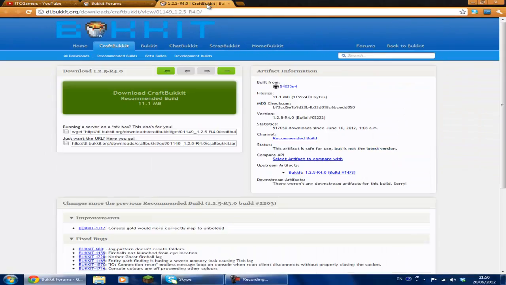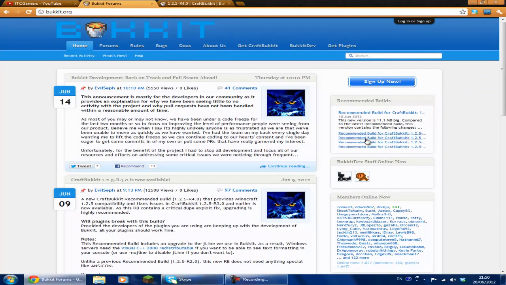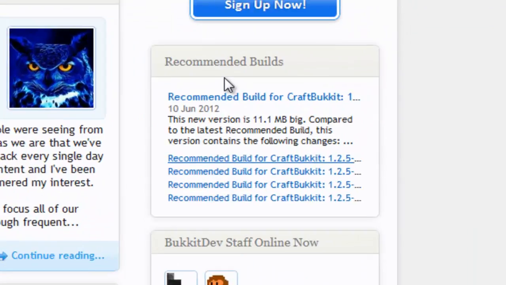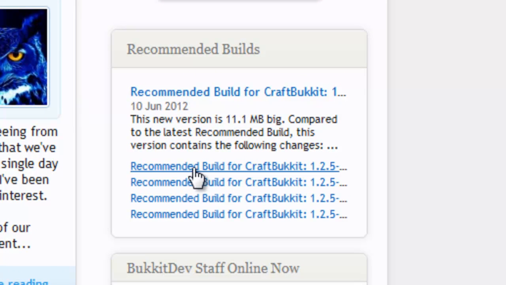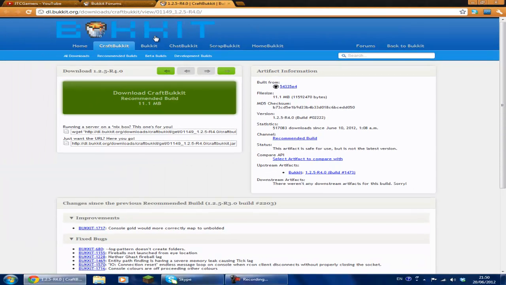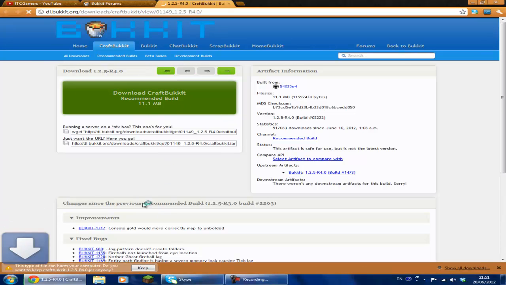At the side here, recommended builds, you have all these lists of highlighted stuff. So you'd want to click on the recent updates. The one I'm doing right now is 1.2.5 R4.0, and then you download it by clicking this attractive button. Very big, so you can't miss that. So you click on it.